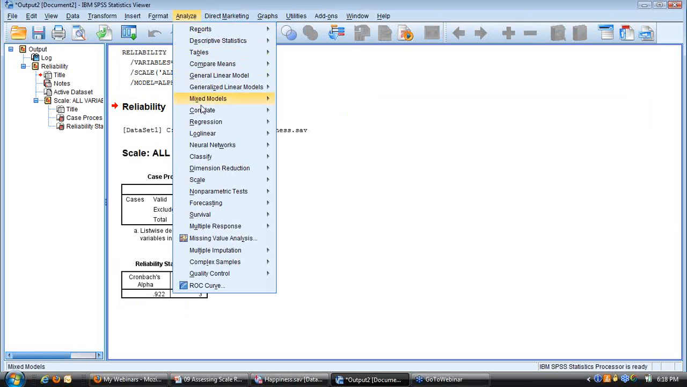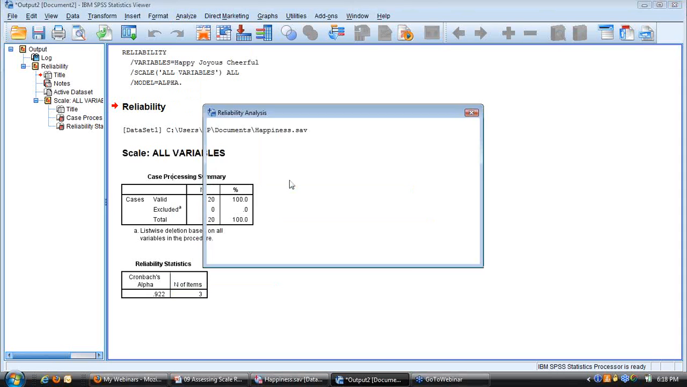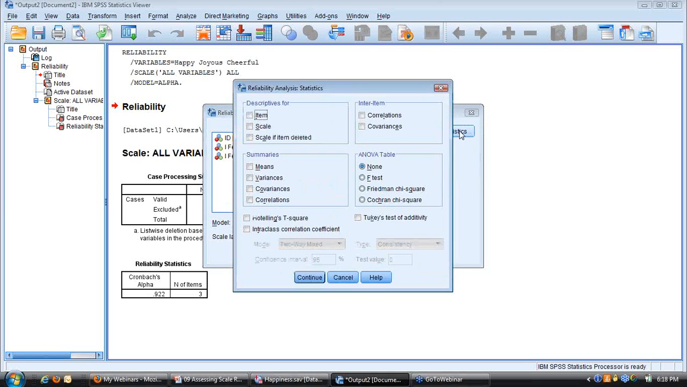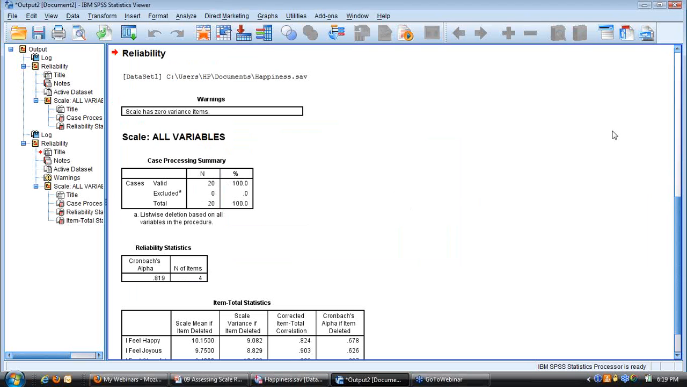So what if we go back to Analyze, then Scale and Reliability Analysis, and we put in I feel hungry. Right? Maybe people are hungry when they're happy. And we put it in here, and we also go to Statistics on the upper right, and click, and then go over here in the upper left where it says Scale if item deleted. This is one of the most useful functions in a reliability analysis. You click it, and then say Continue, and then click OK.